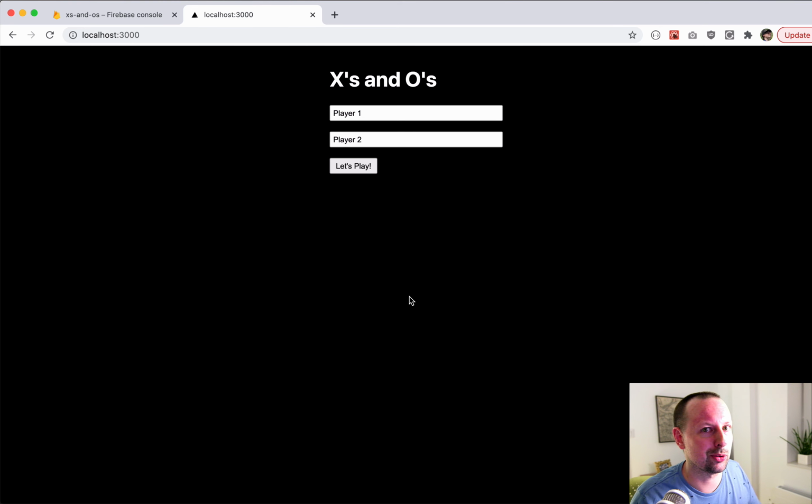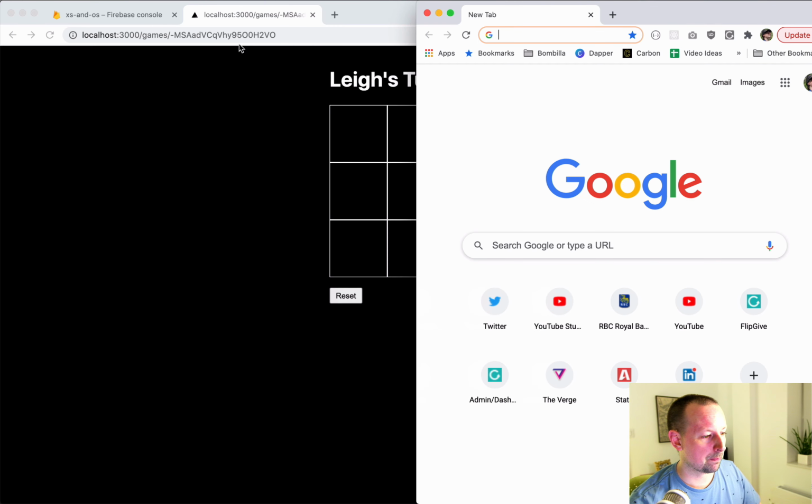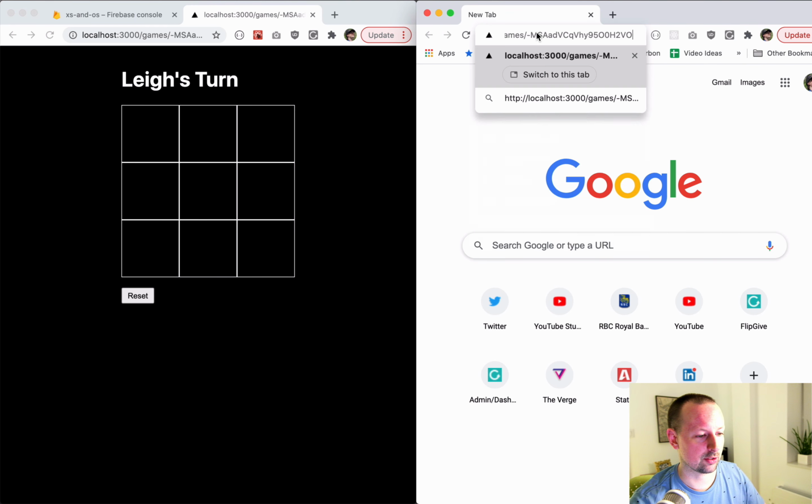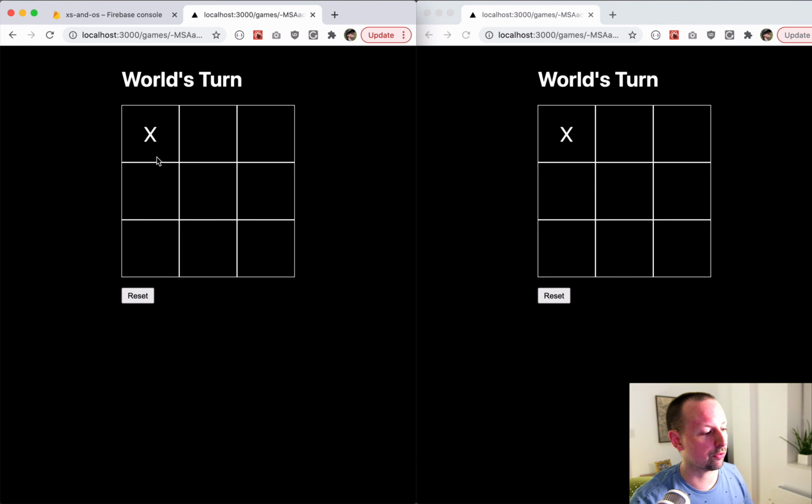We just wanted to build a React app somewhere, and in here on the first page we can enter in the players. So we're going to say this is Lee versus the world. And when you click Let's Play, it gives you a URL that you can then paste and share to your friend. So over here, I'm going to be my friend. And we can go for Lee's turn.